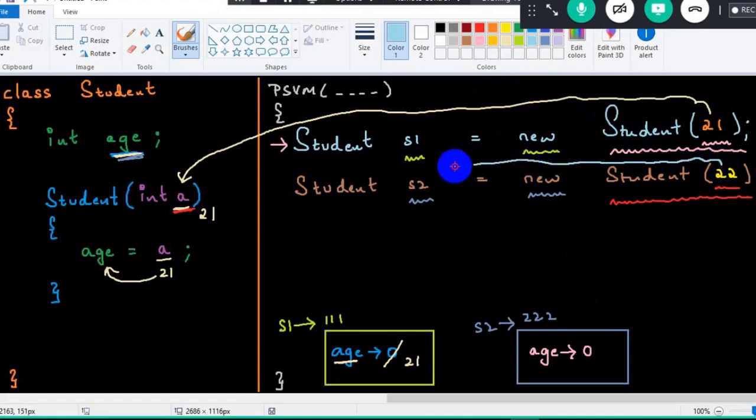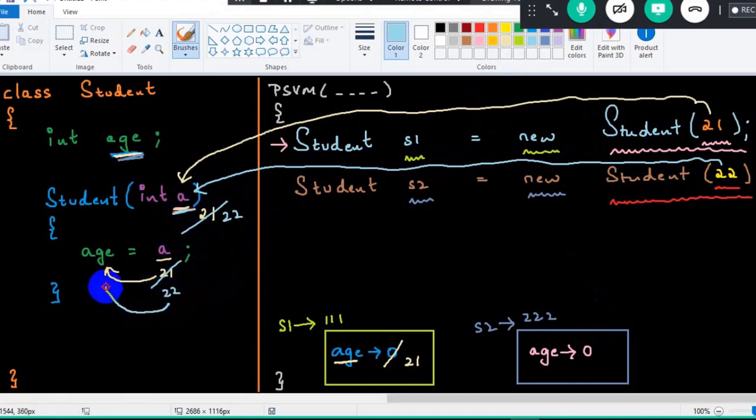Now, what will happen? Slowly, the control goes to the constructor. And what is the age I'm passing now? The age is 22. So now when I say a, it is 22. That 22 is getting stored into the variable age, and that age is present within the object. Now s2 is acting, no? In s2, the age will get initialized to 22. Got it? So the job of the constructor is to initialize.